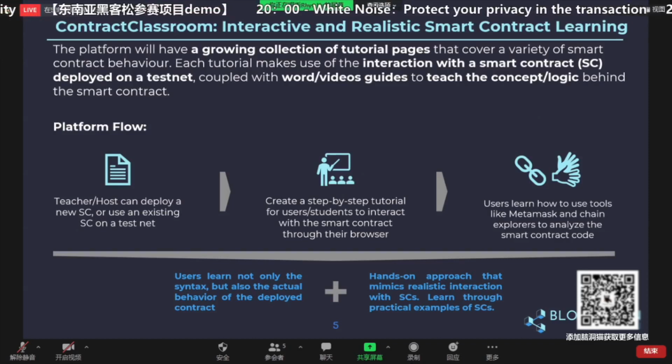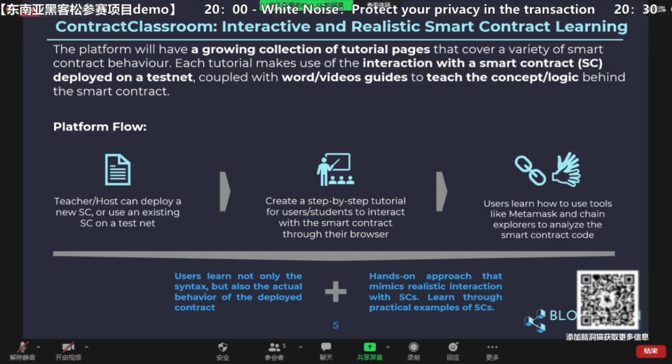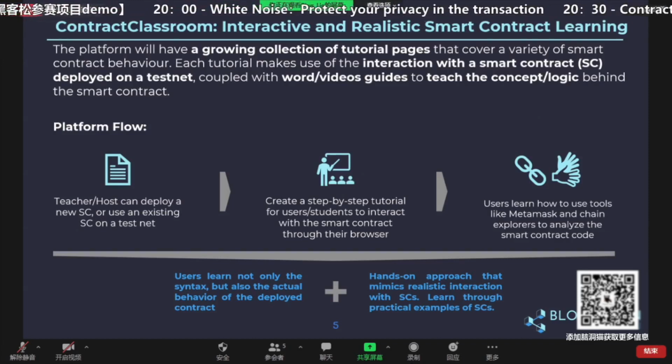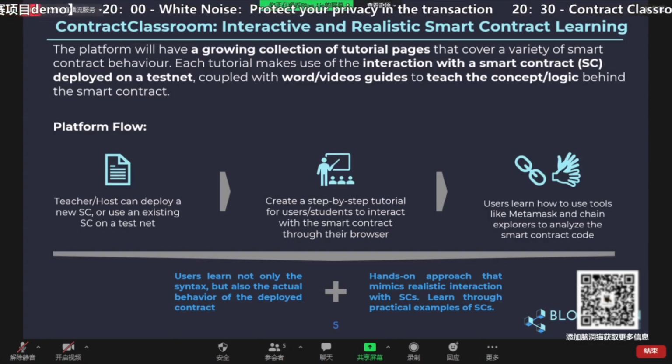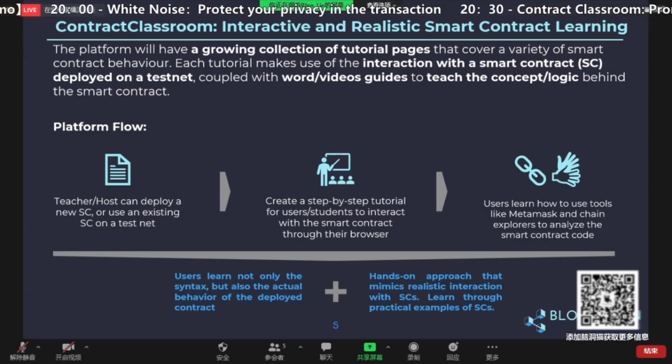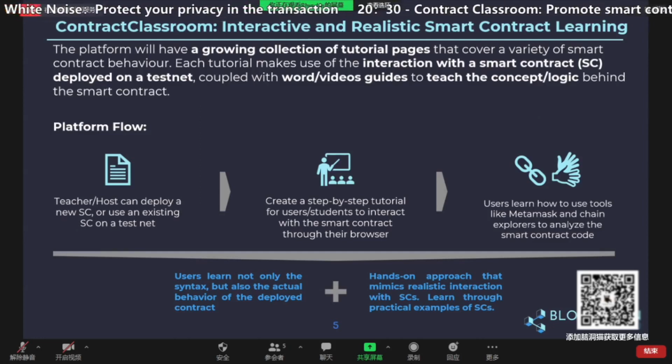And this also mimics the process that the user has to go through when deploying his own smart contract on the mainnet. And when we describe this as an interactive learning process, we also mean allowing the learner to learn how to interact with additional tools like MetaMask and block explorers like Etherscan or BSCScan, which is useful as we transition to have more Web3 support.